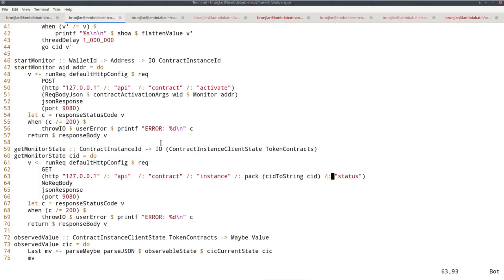And then status. So I don't need a request body. So everything is just here in the API, in the URL path. And JSON response. And I return this response body. And this is of type contract instance client state token contracts. So this doesn't just contain the observable state, it contains other stuff as well. And because of that, I wrote this helper function observe value here, which takes such a beast and returns a maybe value.